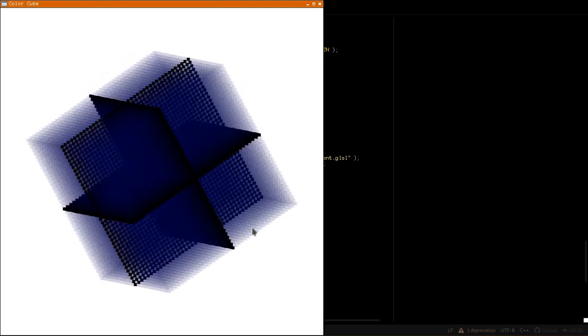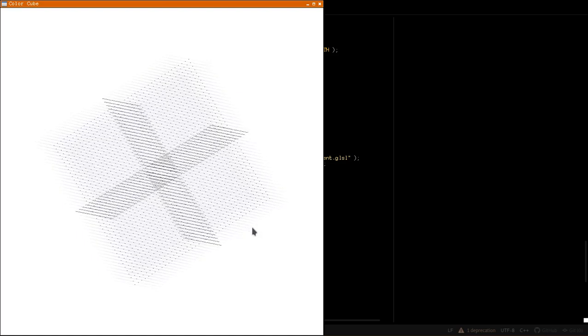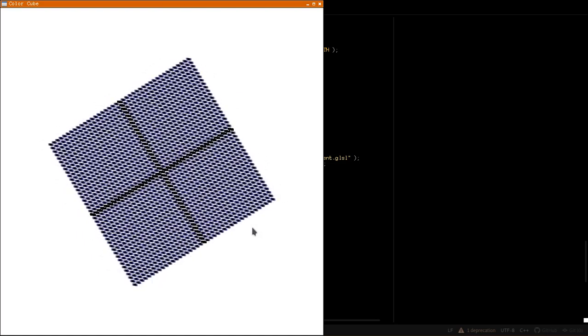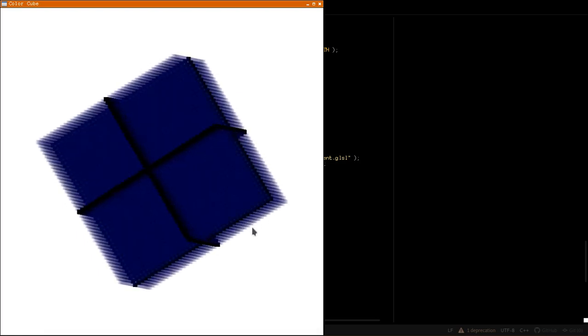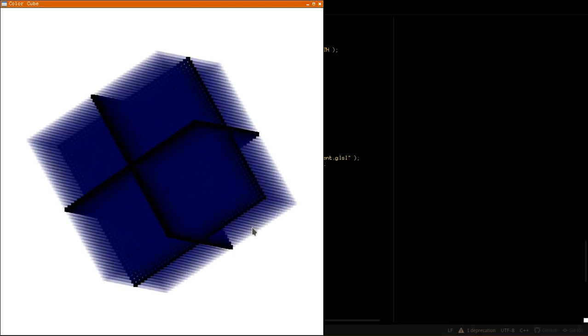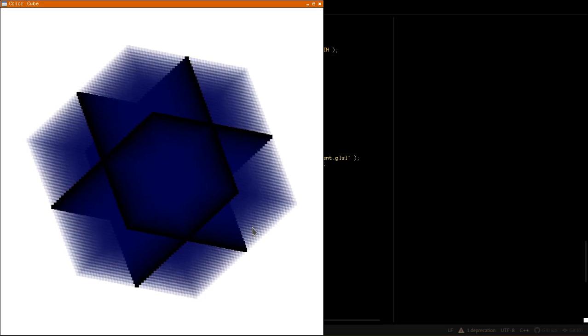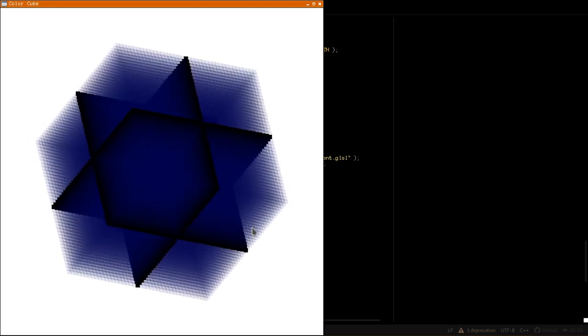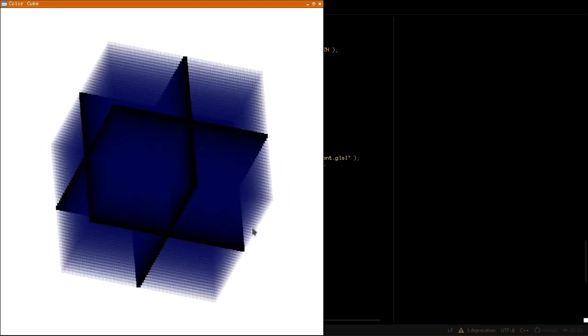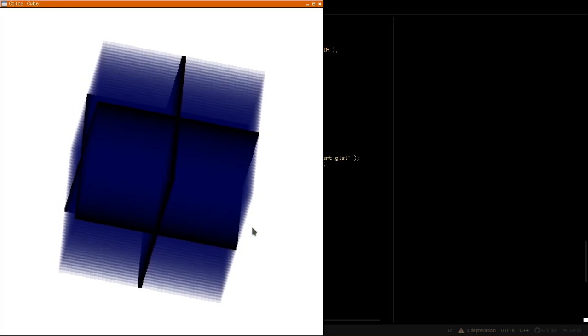I can increase and decrease the point size. Yeah, so it's really looking quite volumetric. Really liking the look of it. It's at least a starting point, so that's what we got running right now.